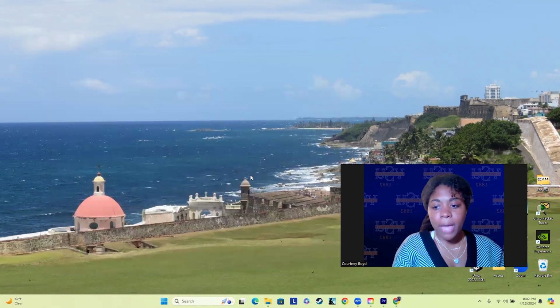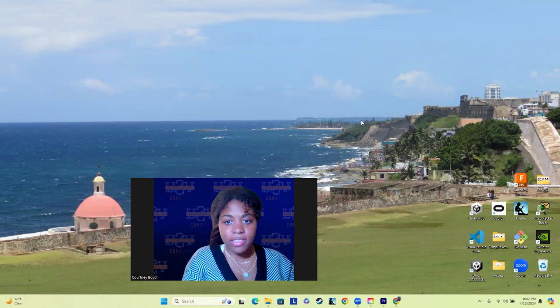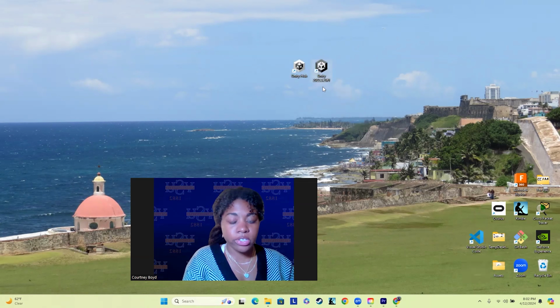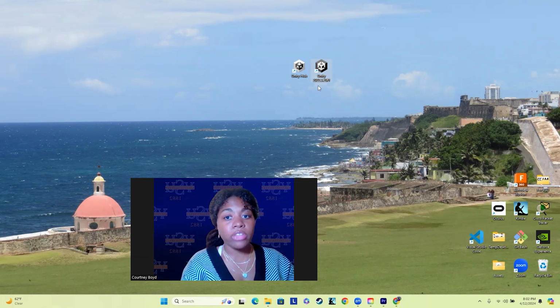So this is what my desktop looks like. This is the Unity Hub, and then I have the desktop icon for Unity 2022.3.20f1.